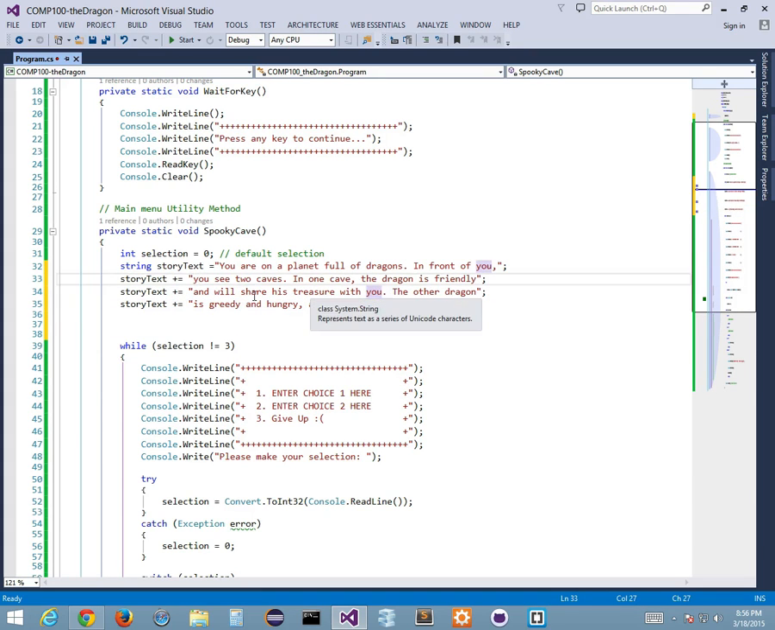Okay, and in the beginning, I'll say as soon as it goes here, we'll do a \n, \n, \n, \n, and \n. Right, so this is what it says. You're in a planet full of dragons. In front of you, you see two caves. In one cave, the dragon is friendly and will share his treasure with you, and the other dragon is greedy and hungry and will eat you on sight.